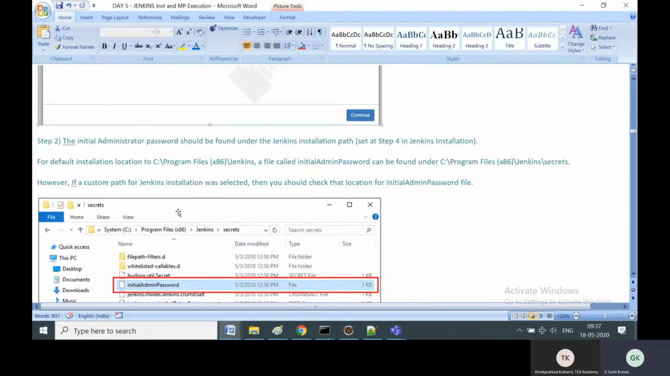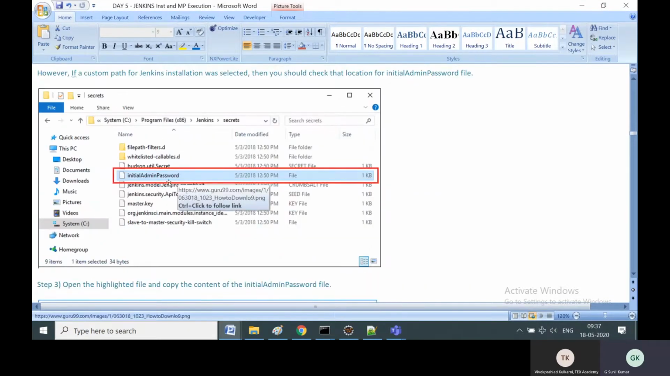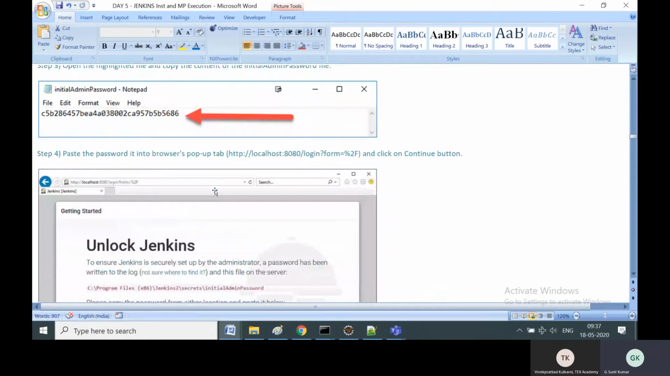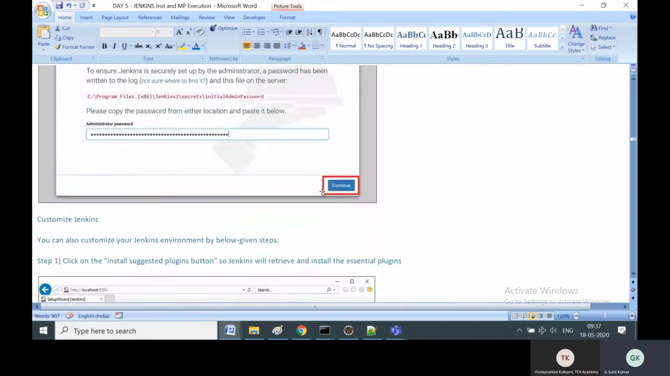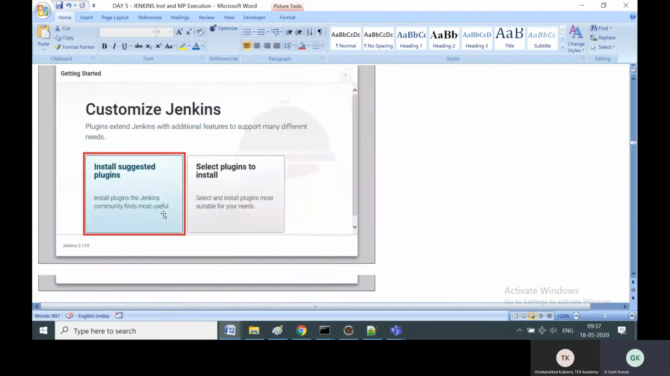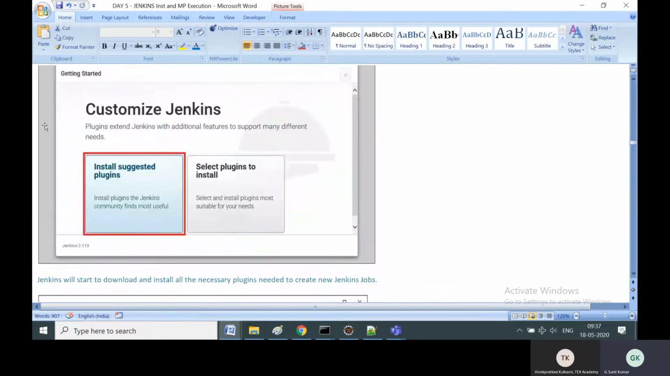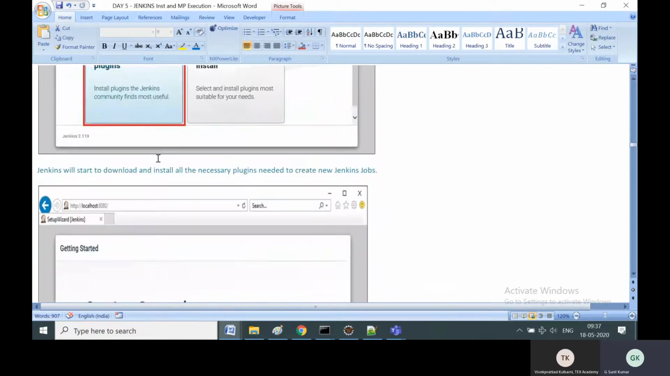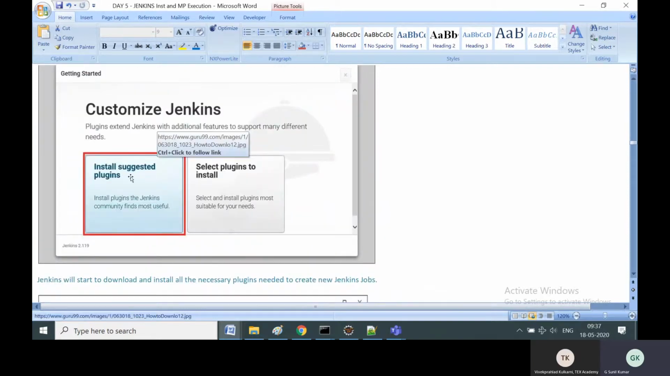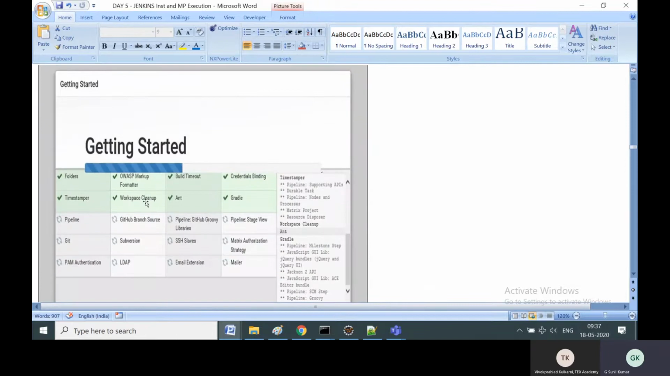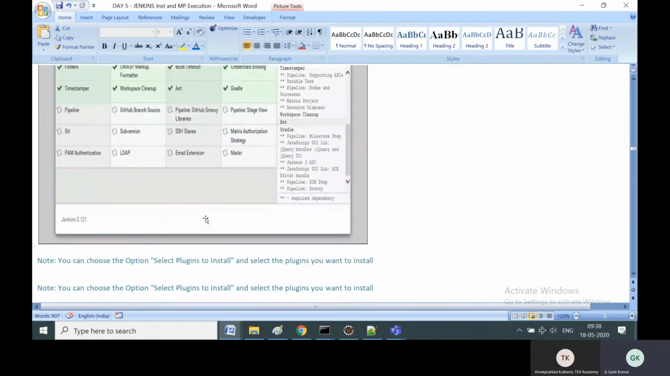Initial admin password text file. Just right click, edit, and you copy this alphanumeric and paste it in the unlock Jenkins, and then you click continue. For now, you need not install any plugins. You can skip plugin installation, or you can just click install plugins and you need not select any plugins, and you can go to next.